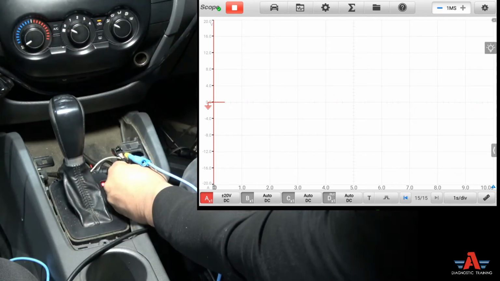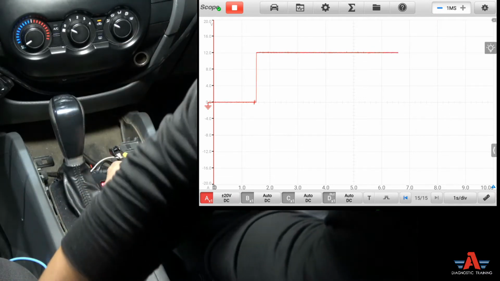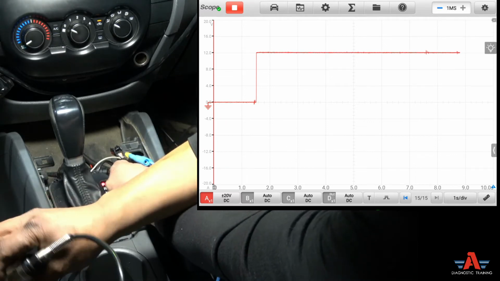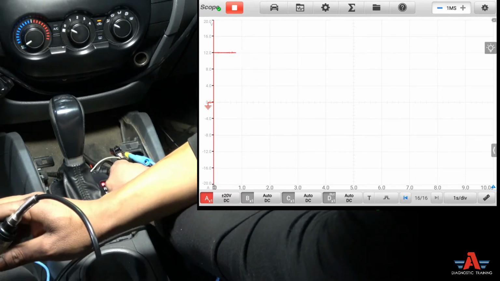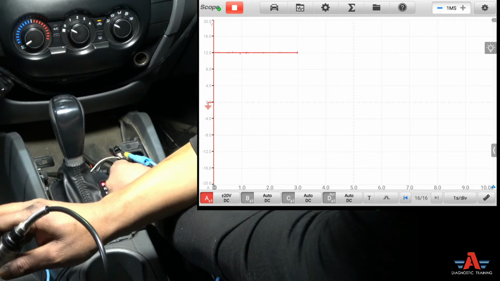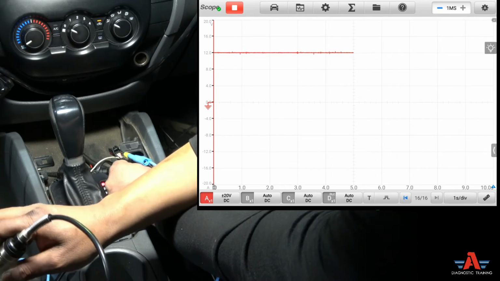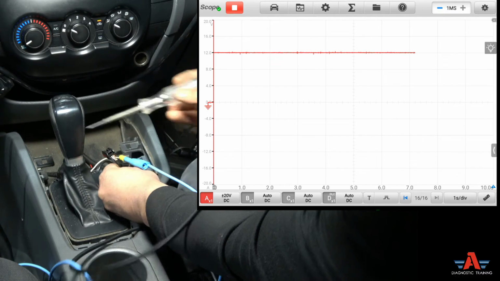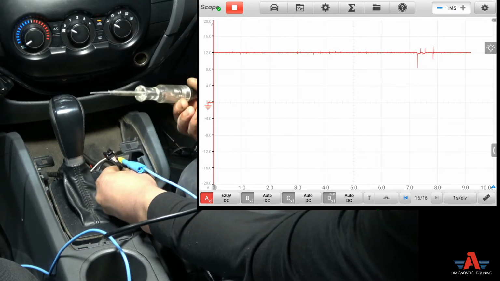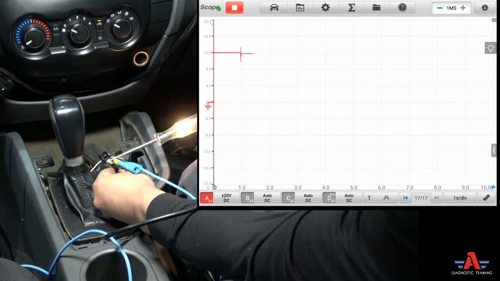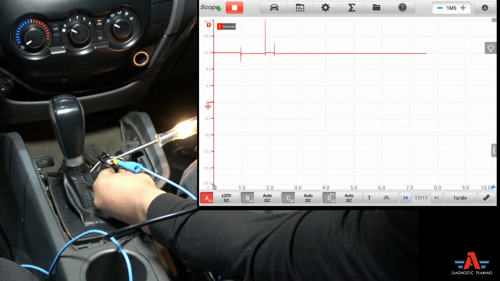So let me turn the headlight on. That's my headlight on. See my scope jump to 12 volt. Now if we go and find power on my test light, on the same wire, see this time the test light is lighting up, and on the scope it's staying at 12 volt, nothing's dropping. So that's a straight power.